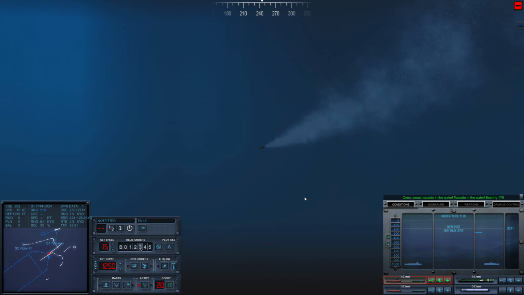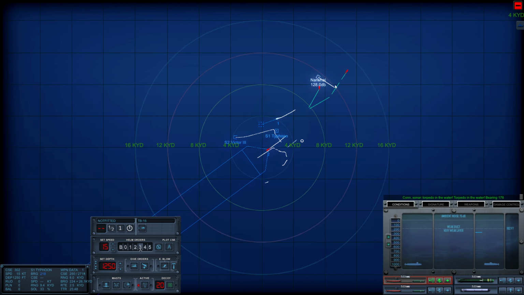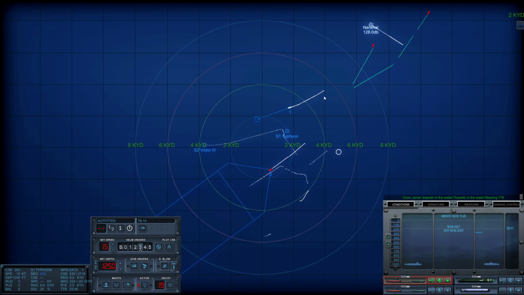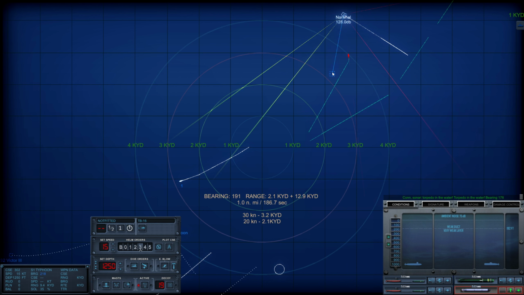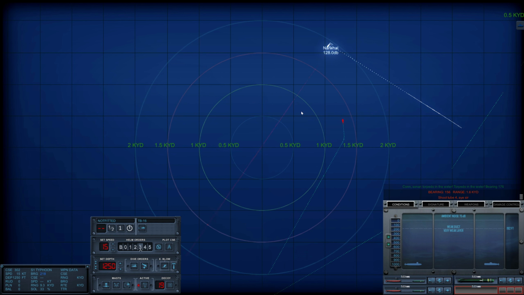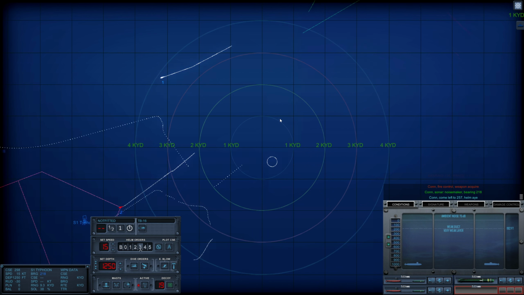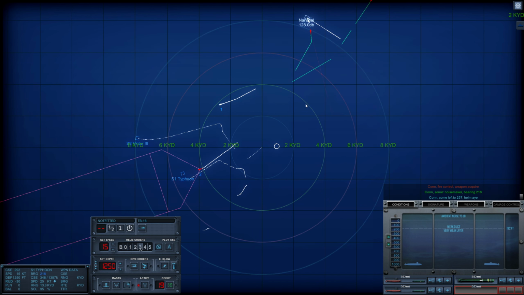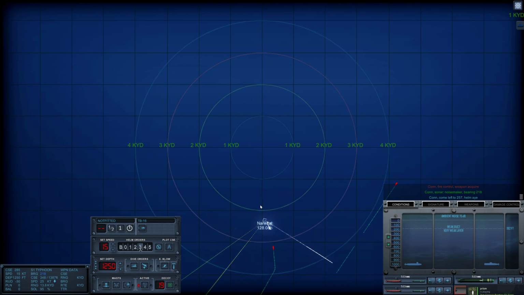Con, sonar, torpedo in the water, torpedo in the water, bearing 176. Shoot 24, aye sir. So hopefully that'll work. Because I really don't want to go ahead and... Con, fire control, weapon. Con, sonar, noisemaker. Come left to 257, helm, aye. Okay, we're gonna get the Typhoon.